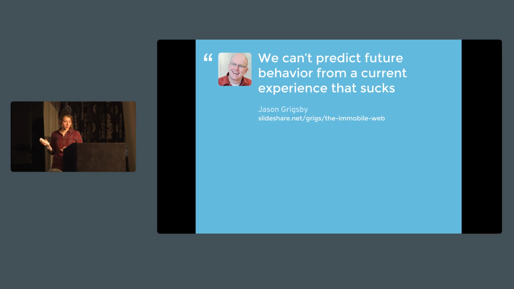When you see these devices, think about this quote by Jason Grigsby. We too readily base our opinions of how popular devices are going to be to use based on that one time we tried them. But like with phones, the browsers on these devices have been improving over time.